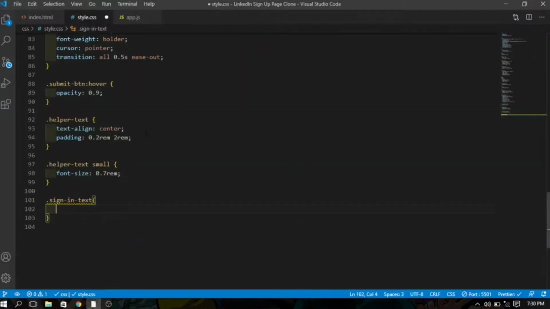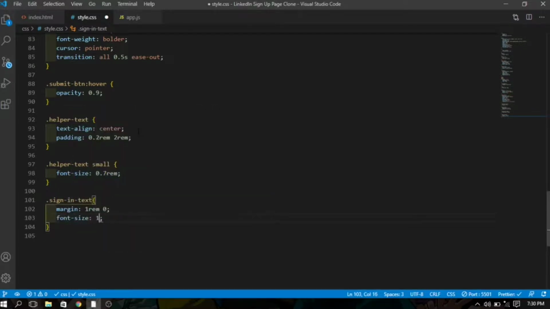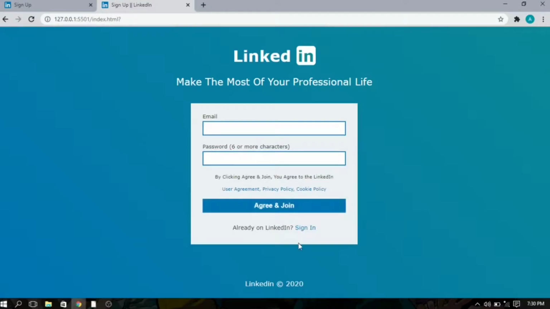So I'm going to come here and give it some styling. I'll give it a margin on the top and bottom of 1rem and 0 at the left and right. I'll also reduce the font size to 14 pixels. If I save and take a look, now it looks like this, which is much better.